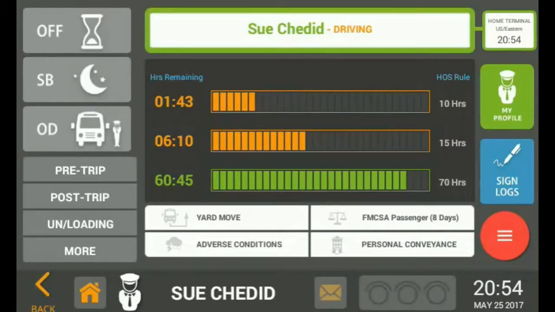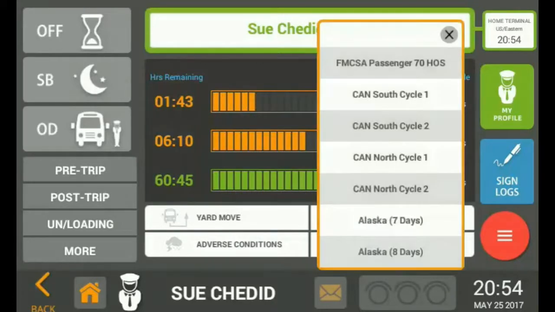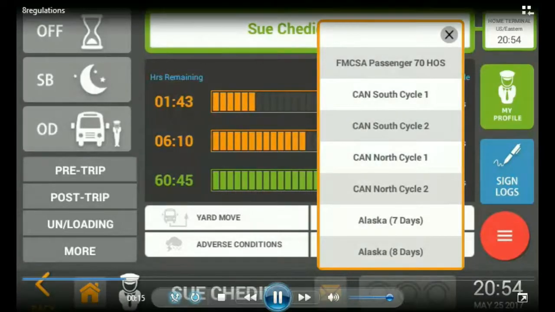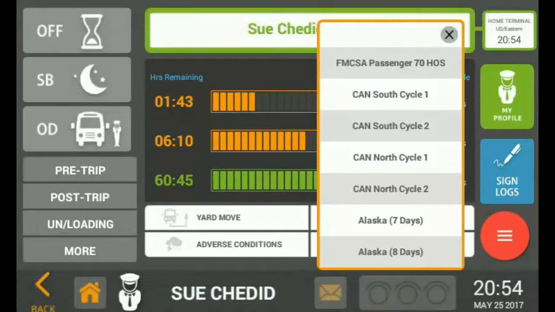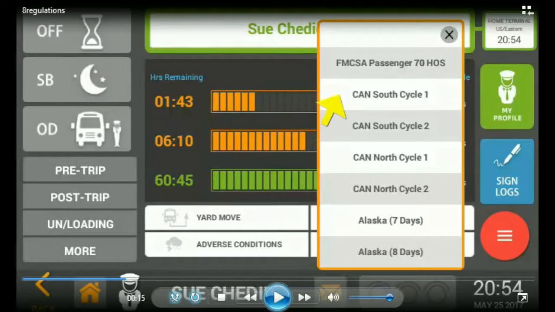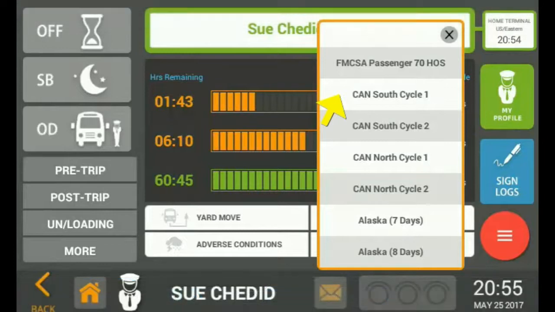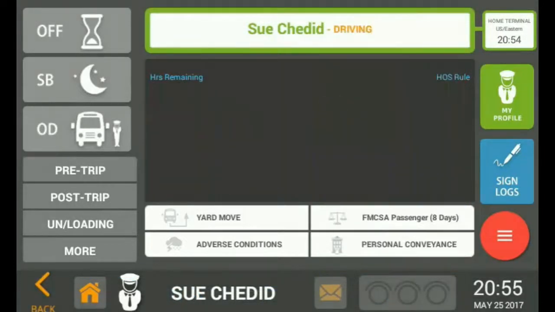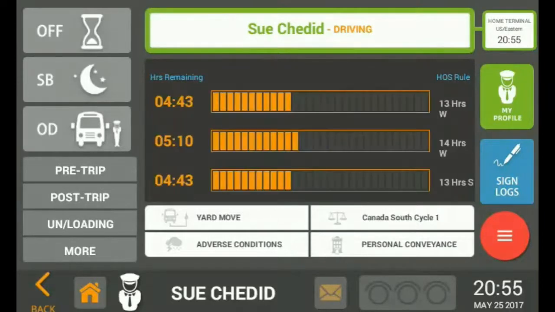When drivers need to change the regulations, simply tap the Regulation button to view the available regulation options in the pop-up list. Tap an option to select it. I'm going to select Canada South Cycle 1. The system will re-download my logs and now store 14 days of logs instead of the standard 8 days. The screen does take a moment or two to load the new set of regulations. Please be patient.